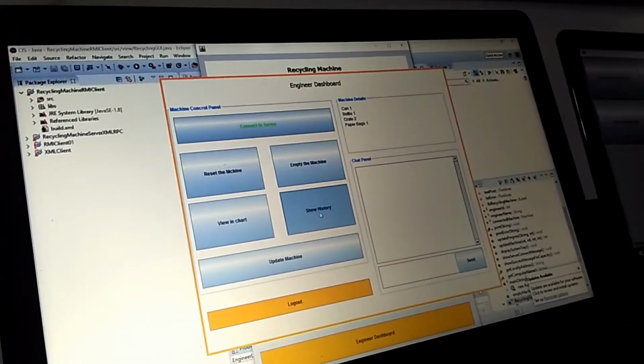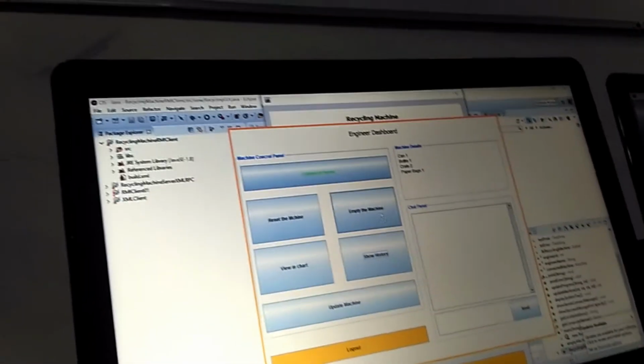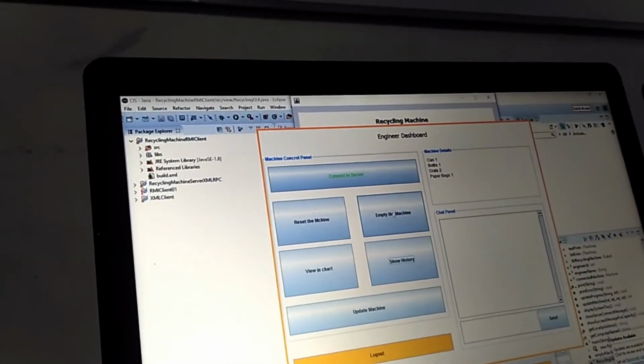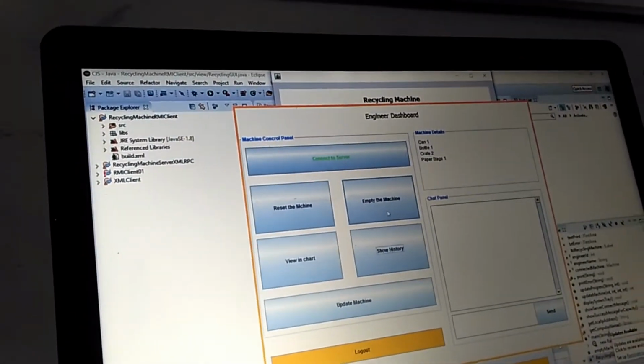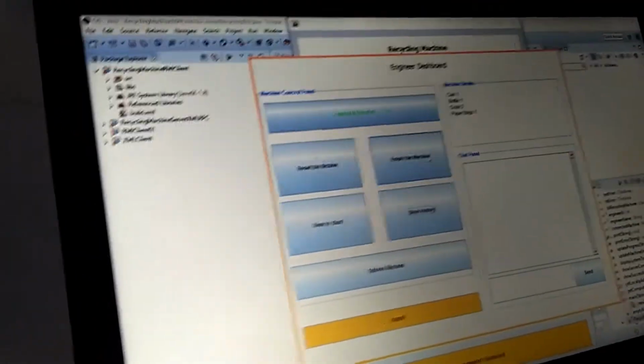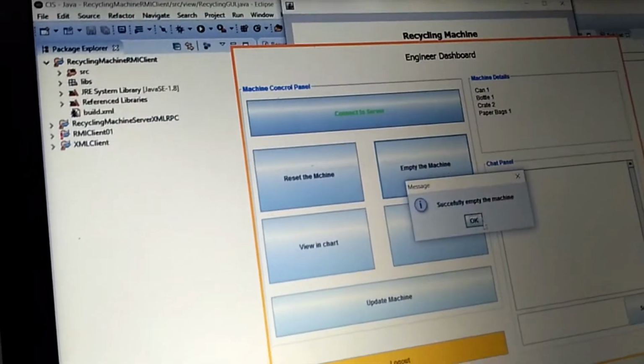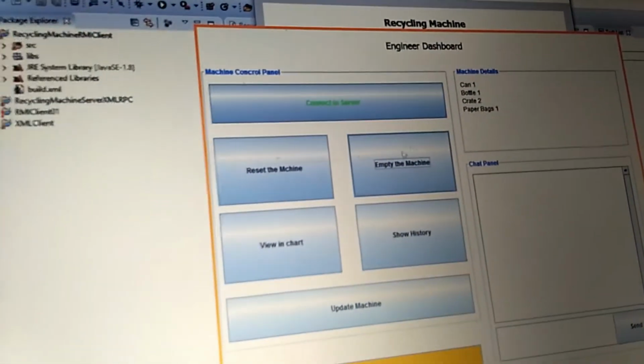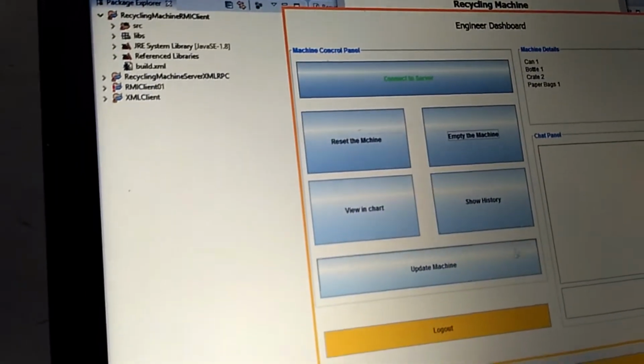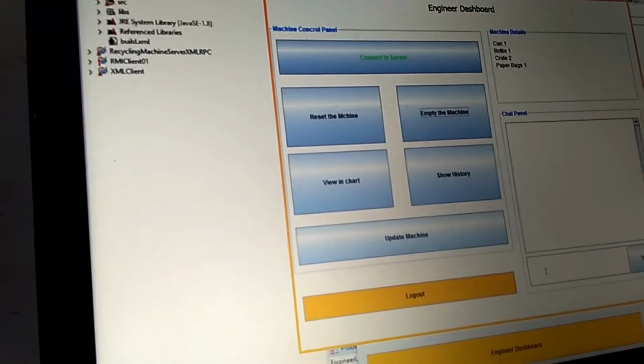And also this is the empty the machine button, so we can empty the machine. Now the machine is empty, and also we can chat with the server.